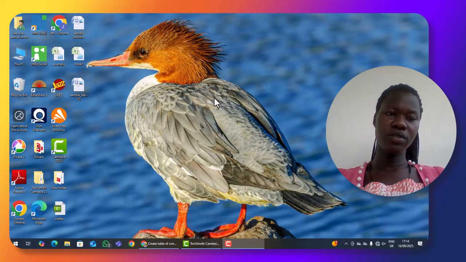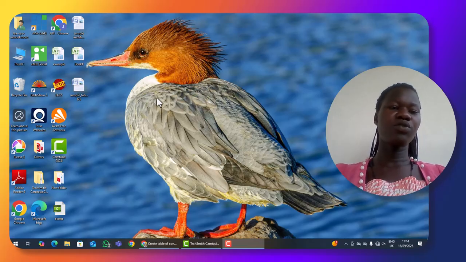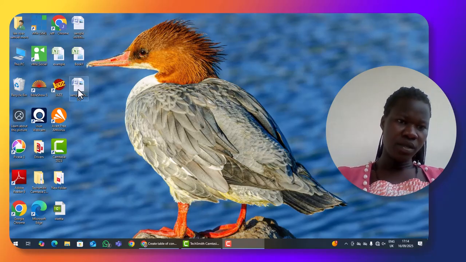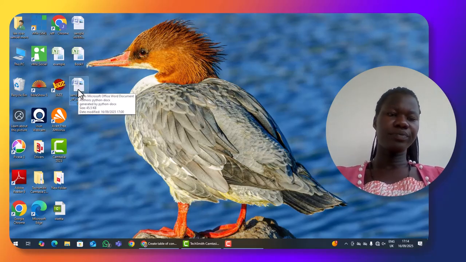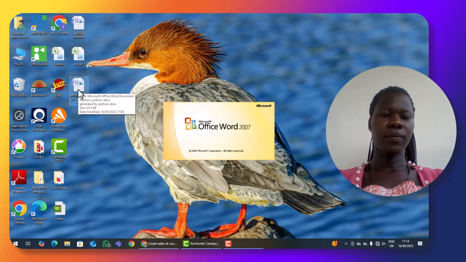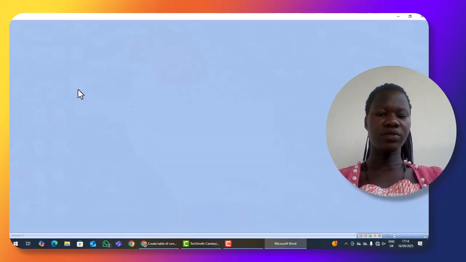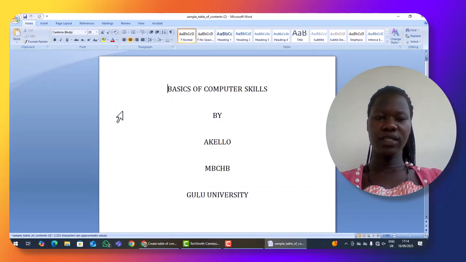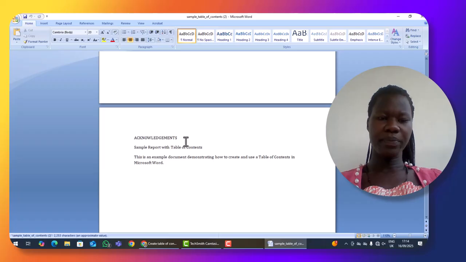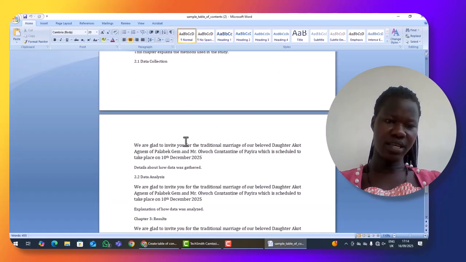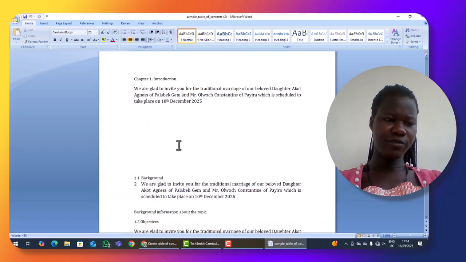So now for today, we won't waste time, we shall just look at table of contents, which is an application of Microsoft Office Word. I already have a sample document here. Let it open, of which we shall use on how to create our table of content. Yeah, it has opened here. It's just like a report which has been created by me, just a report of some few pages here.